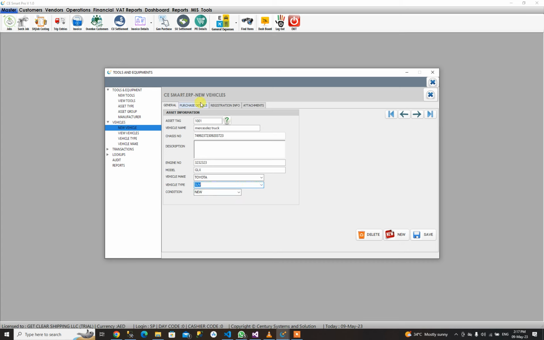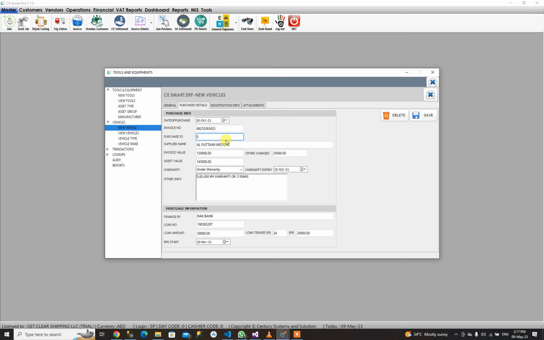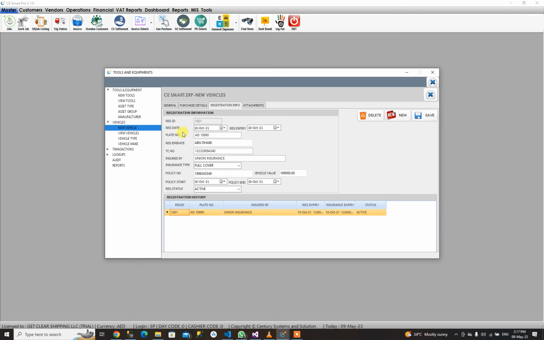Okay, and the purchase details, if you want, you can add here, from where you purchased this truck, and the registration information you can add here. What is the registration date and what is the expiry date of the Mulkia, and the plate number, and the registered emirate, and the TC number, and insurance, which insurance, and the insurance type, full cover or third party, the policy number, insurance starting and insurance ending, all information about your truck or whatever your own vehicles.